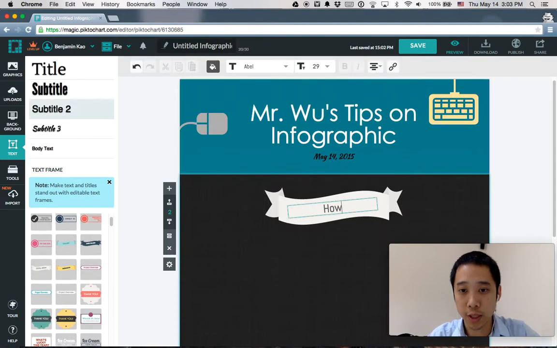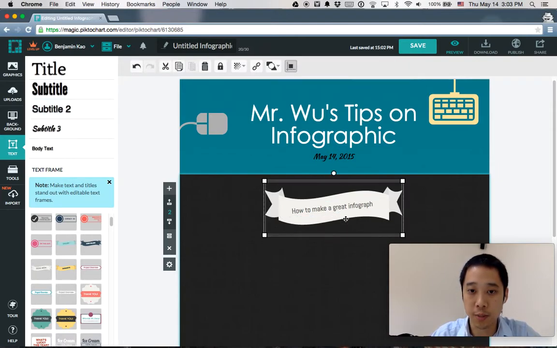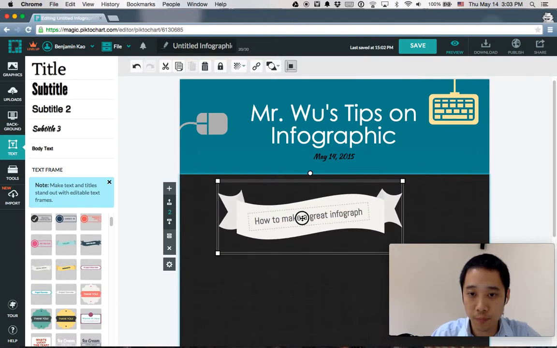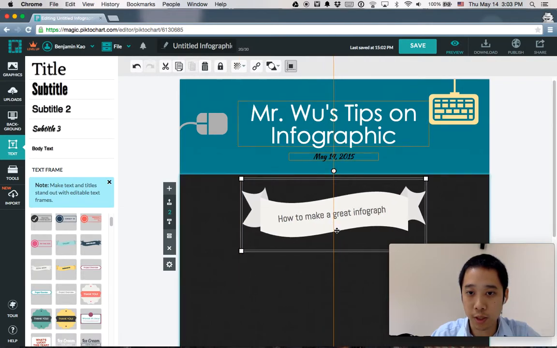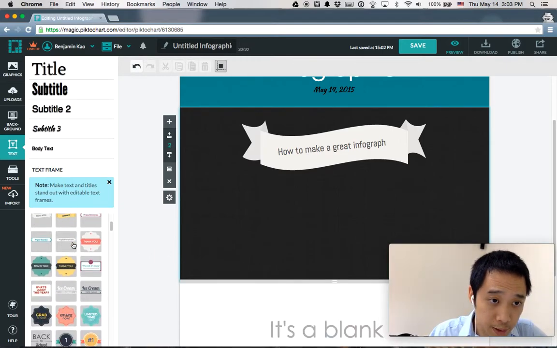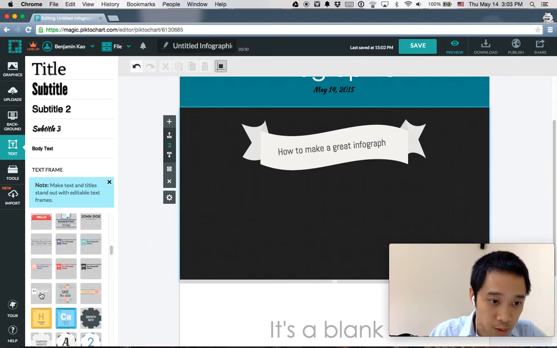And I'll change this to how to make a great infograph. Okay. Notice text is getting a little bit smaller because my frame is limited in space. I'm going to drag the corner to make it a little bit bigger so it will fit, and I will move it back to the middle using my orange line. Okay. So I'm going to write out my first tip. I'm going to use my text frame again. Moving down, there's one that I liked. This one here.